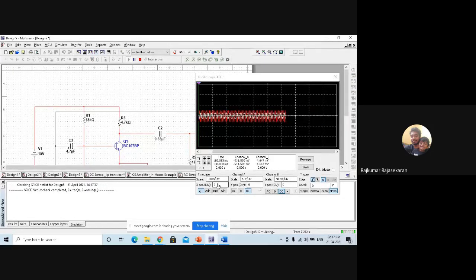Ideally, your CE amplifier should have a 180-degree phase shift. Okay, but that happens only at high frequency. Okay, yeah, it happens.